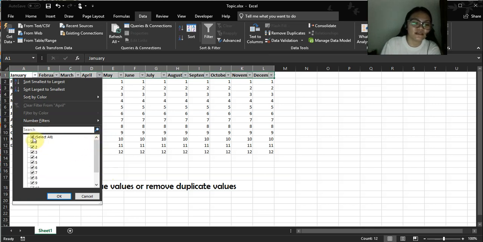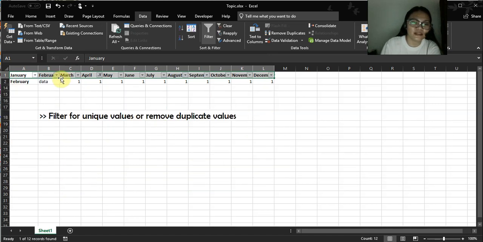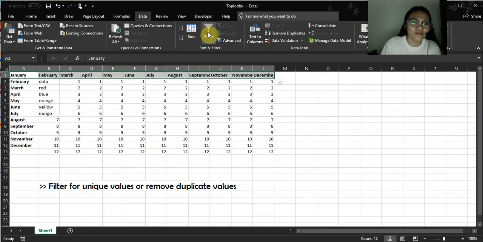So you can choose only one, and it will filter and limit the data with the selection we created. We can also remove the filter and it will show everything. So there, that's how we filter for unique values or remove duplicate values.